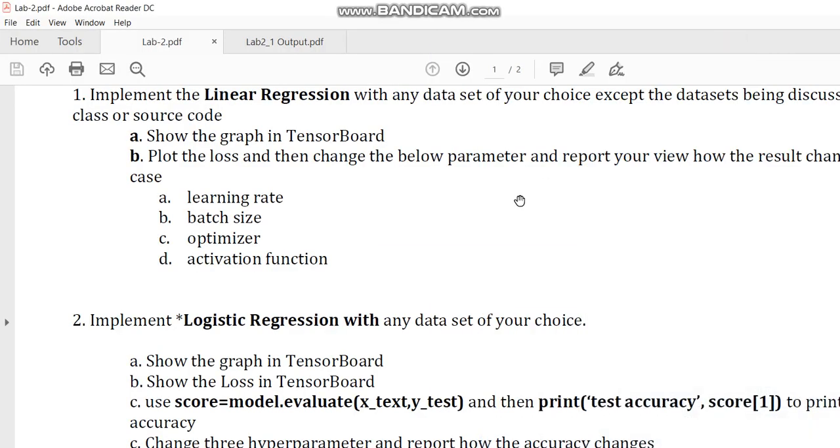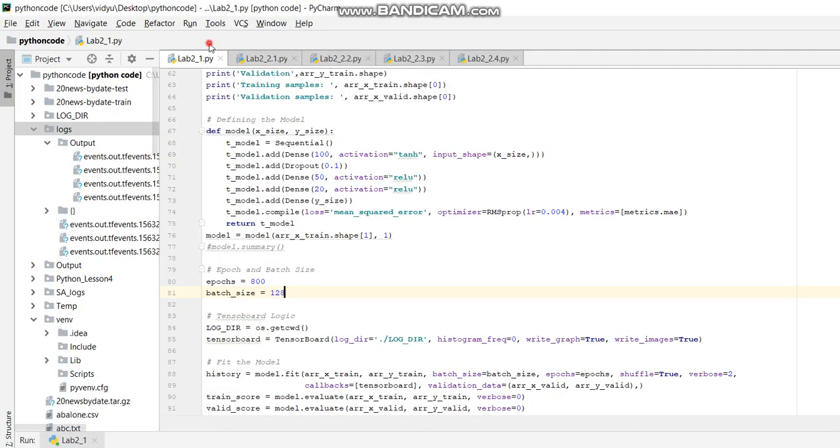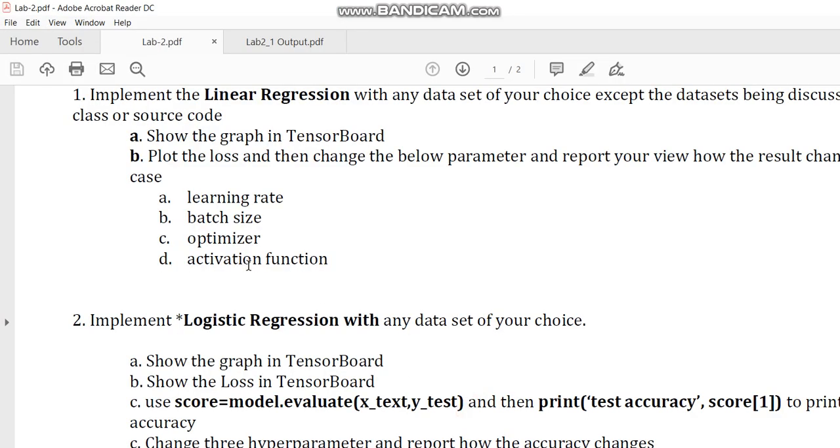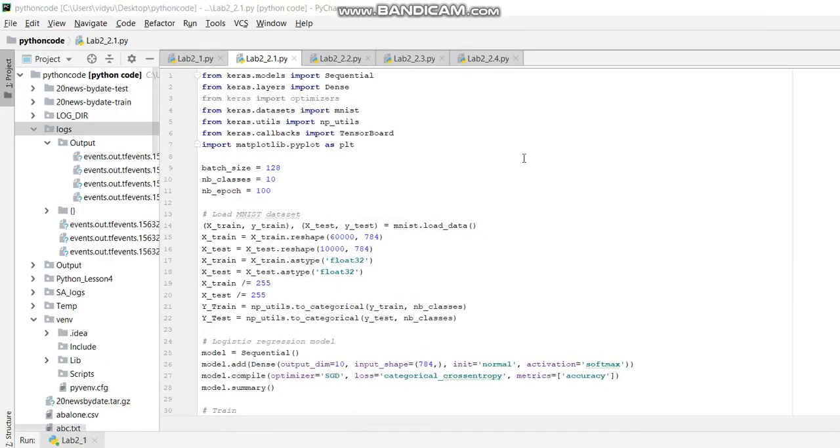So here is our task two. In order to implement the logistic regression, here is our code. I just divided my code into four subparts because we have to change three hyperparameters in order to report the accuracy changes.